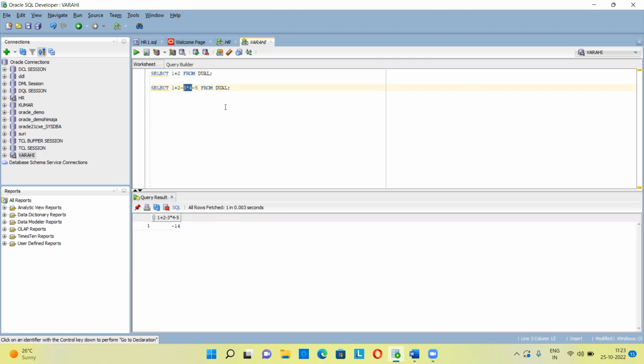I think it is calculating 3 into 4 first. Okay, let's see it this way. I also don't know how it is calculating; I'm just trying. 1 plus 2 is there as it is, then minus is there, then 3 into 4, 12, and then -5 is there. Now 1 plus 2 is how much? 3. Then -12, -5. Total how much? -17. Okay, 3 minus 17 is now -14.